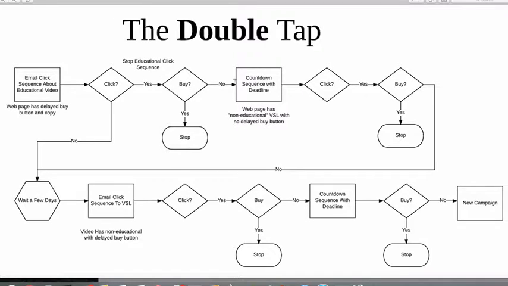And if they purchased, then we're going to stop the entire thing altogether. They're not going to get anything else. If they did not purchase, then we're going to go ahead and start the countdown sequence with a deadline. This deadline is going to be a web page that has a non-educational video sales letter with no delayed buy button. So as you can tell here, we have tap 1 and we have tap 2. Okay, these are the 2 different videos that we have to make.